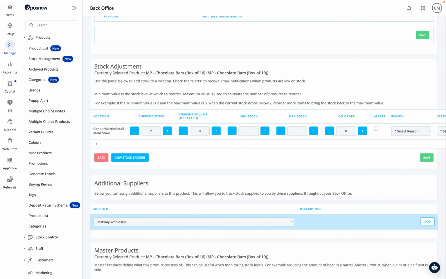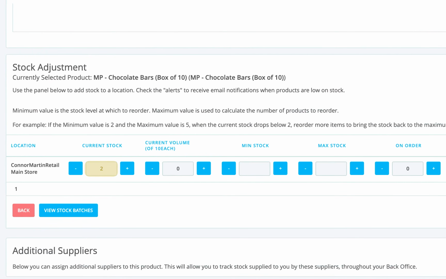An important note here, be sure to only add stock to the master product. Adding stock to both the master and child products can cause issues with reporting and inventory. For stock adjustments, the master product will show as Stock 2, Volume 0. This means there's 2 full, unopened boxes in stock.